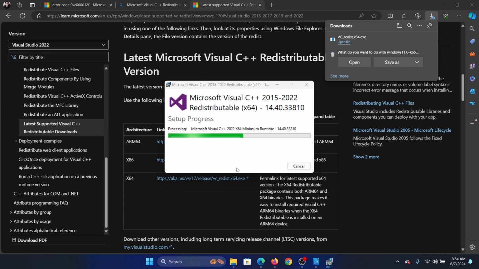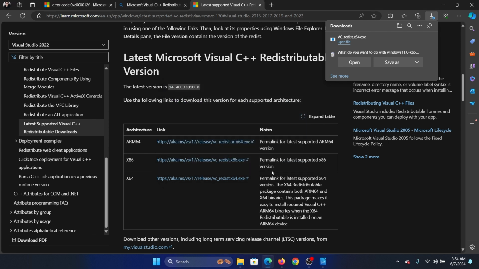And once it installs, you can reboot your system. After rebooting the system, your problem will be resolved. You simply need to click on restart here, or if you haven't closed programs, then close them and then restart it.